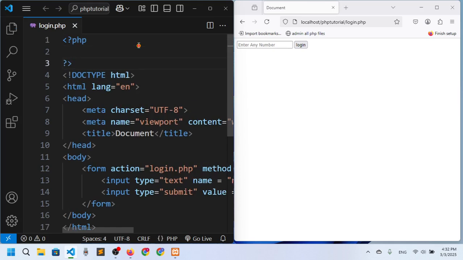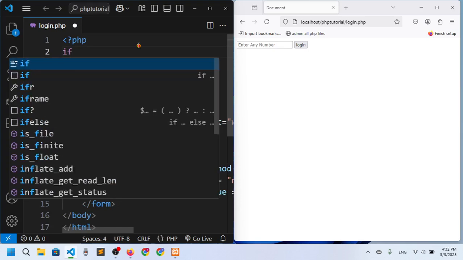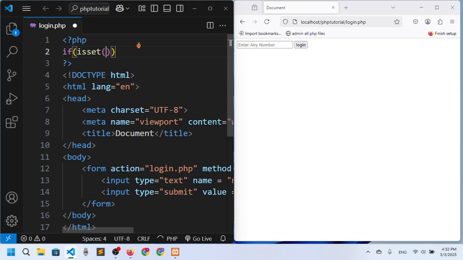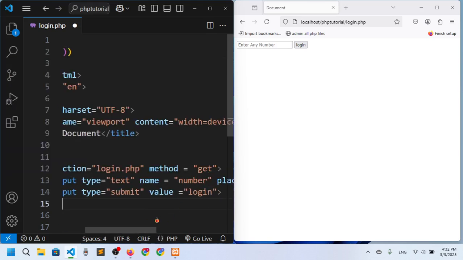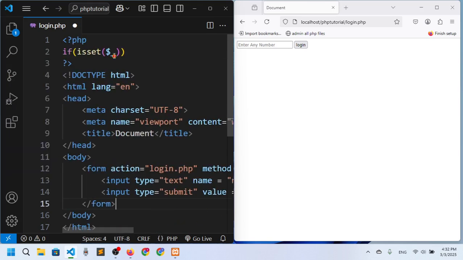Okay, like this. And now I want to check if is set, it's a function, the method global variable. So the method is, if I go here, you can see get. So the global variable for the get method is dollar underscore get.